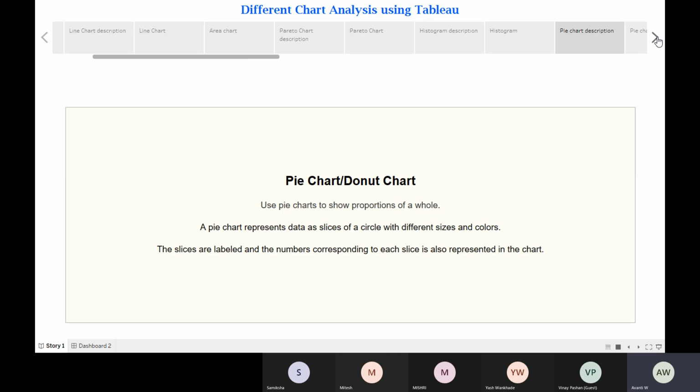Next, we move on to the pie chart or donut chart.